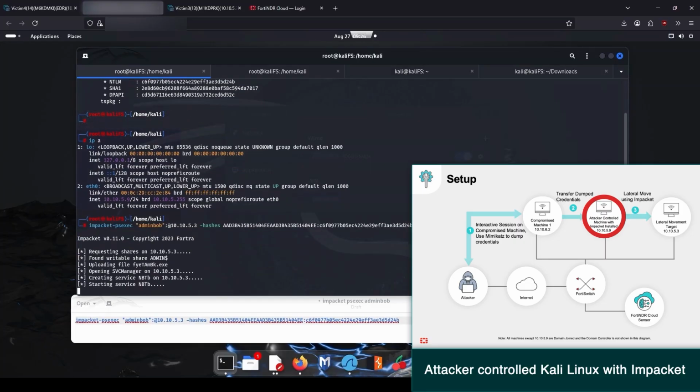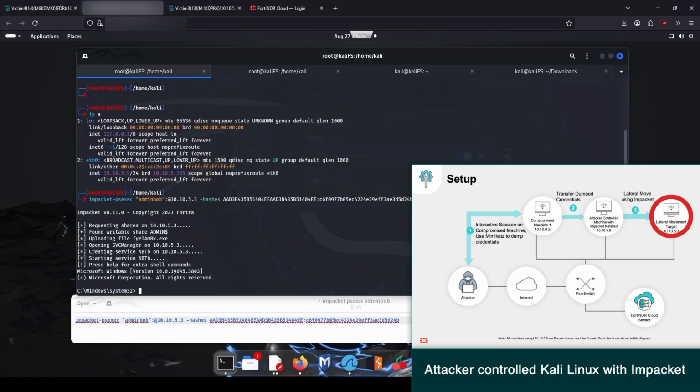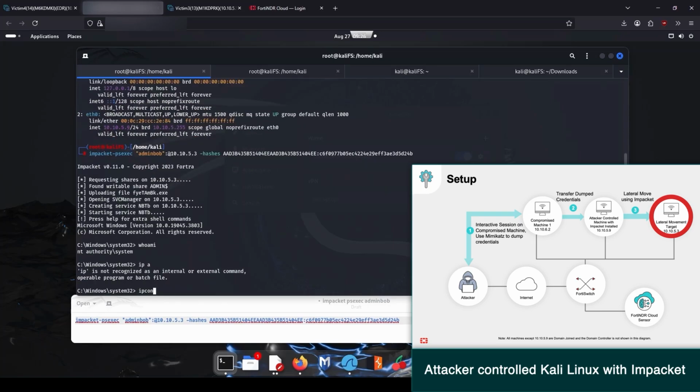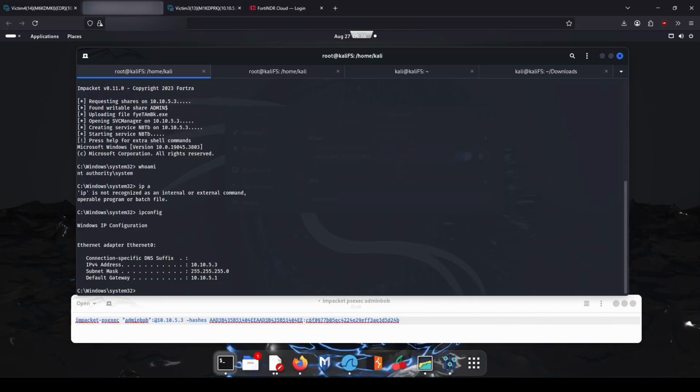Once the command is executed, Impacket authenticates to a remote Windows system using the extracted NTLM hash, creates a temporary service to execute a command shell, and returns an interactive session to the attacker. After successfully logging in, we can see we have NT authority system privileges and the machine is the same machine referenced. The attacker can then perform more attacks on this machine.